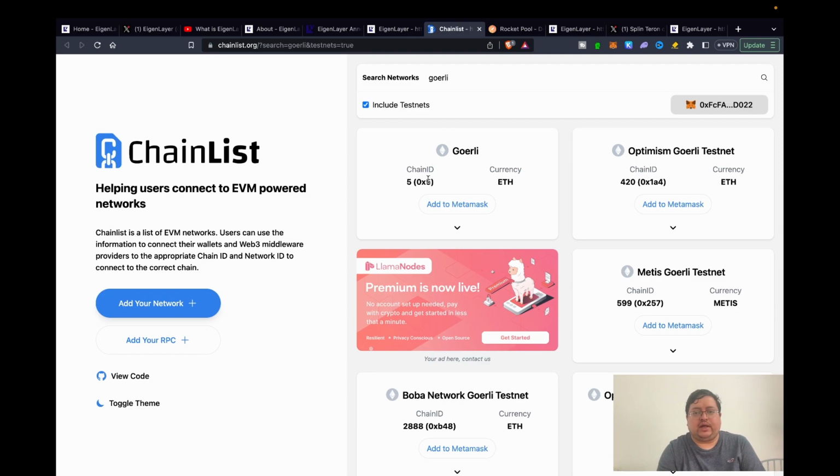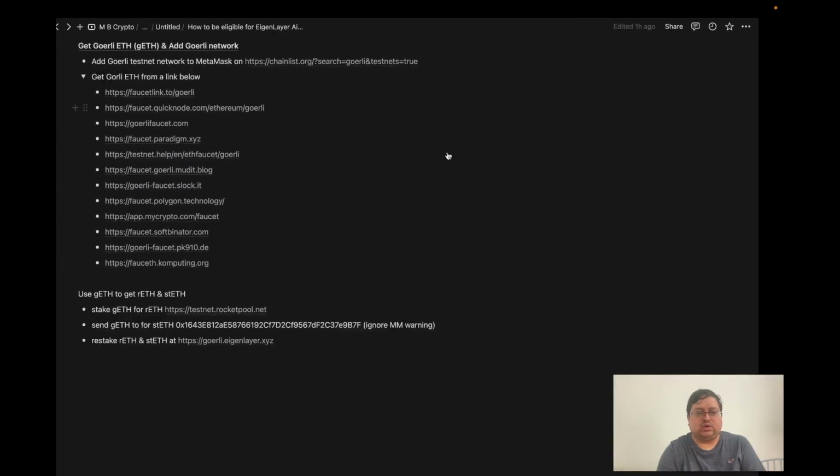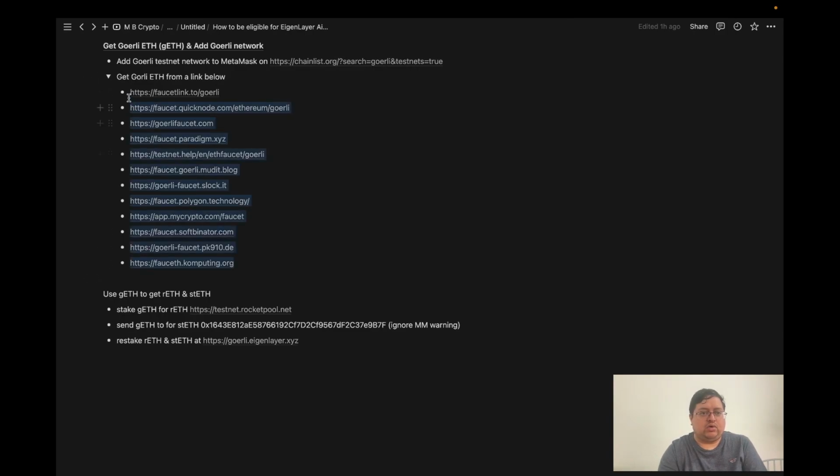Once you've added the Goerli net, now you need to get the actual Goerli Ethereum. There are about 10 to 20 websites that allow you to do this. I'll also link them in the description. You can see here, I've got a whole list of places that you can get Goerli ETH from. Then just get some Goerli ETH. It's free.